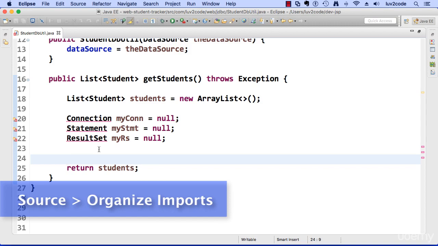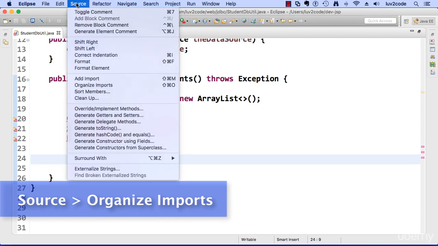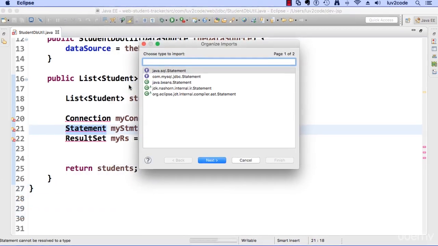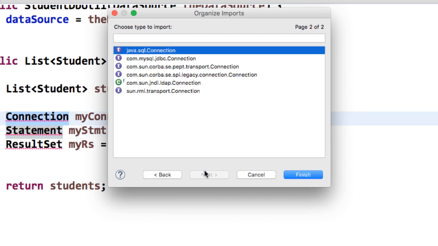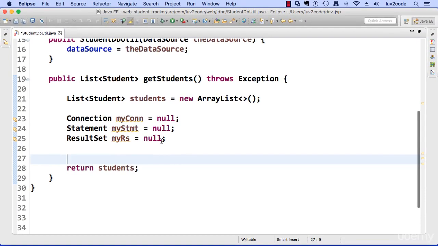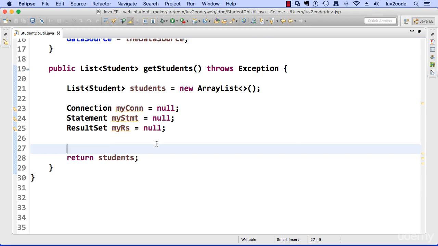And then I'll use my Eclipse trick again to fix the imports here. So remember, you can go to the source menu and say source, organize imports. And this will help you import the appropriate classes and interfaces and so on. So here I'll choose java.sql.Statement, click next. And I'll do a similar thing here for java.sql.Connection. And then it'll resolve the ResultSet automatically. And so that takes care of those errors. So that looks really good so far.